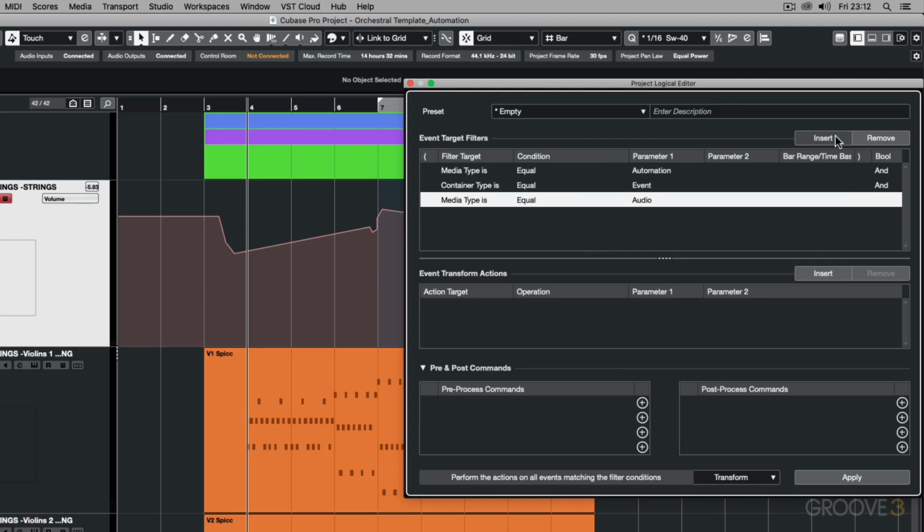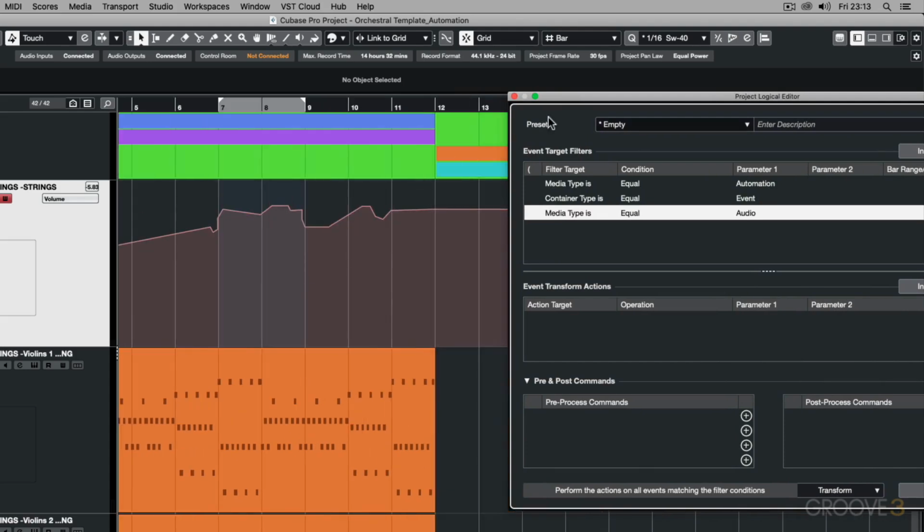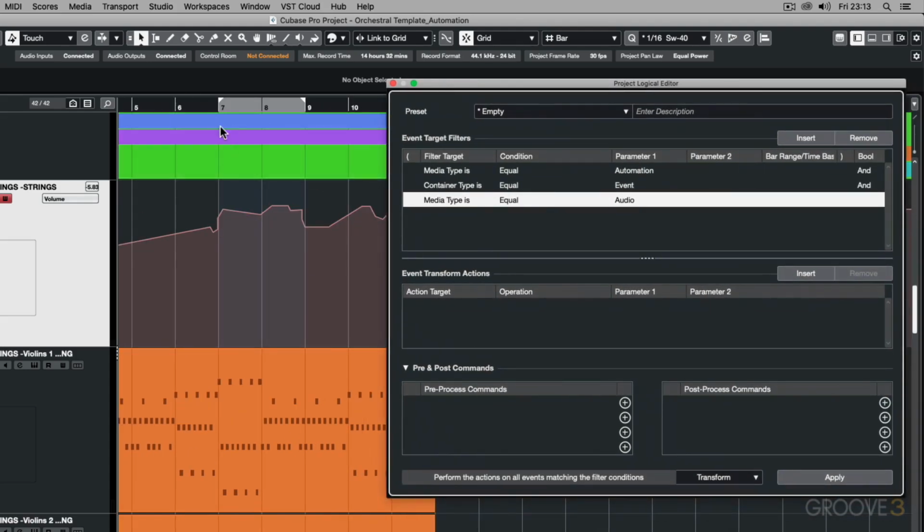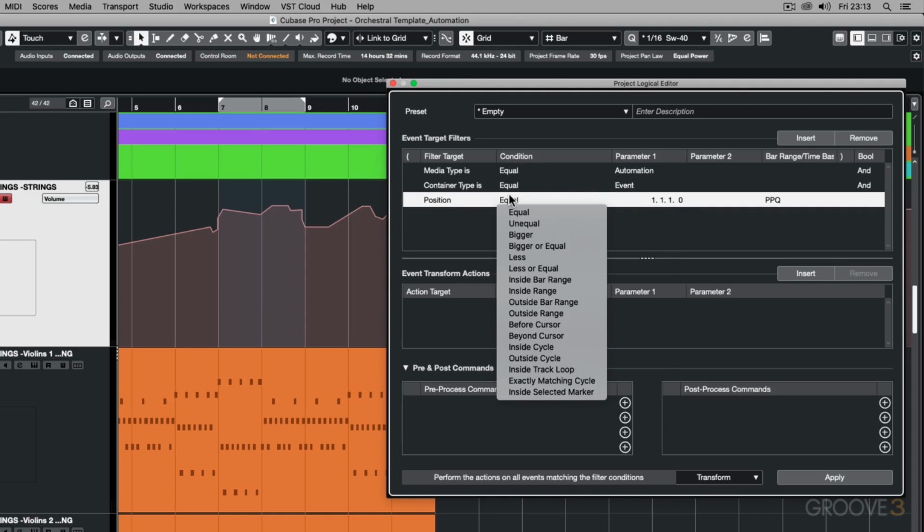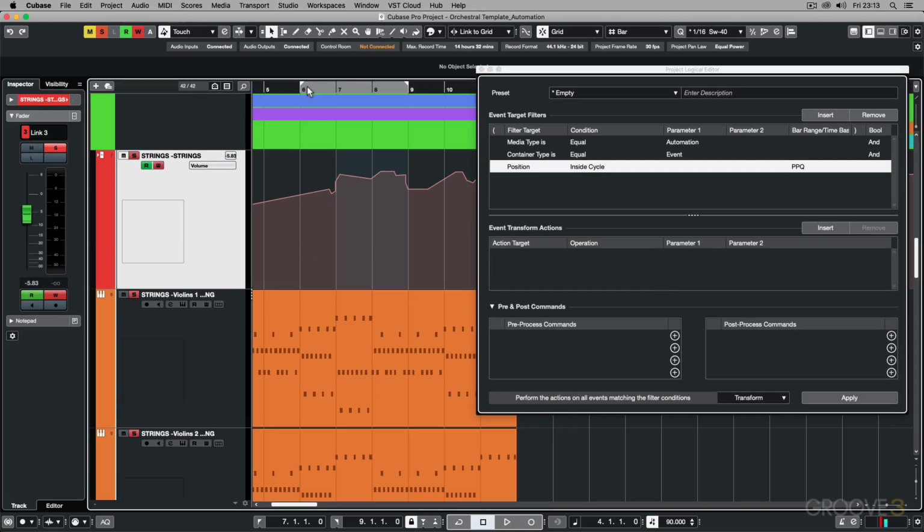Also, let's think about what we want to do with the position. So as you can see here, if I just scroll there, I want the position of the selection to be anywhere that is inside the cycle. So I'm going to go to position. When I select position, it's giving me a condition to equal to, and I can set a specific bar reading, or I could go here and I've got a selection of choices. So you've got different things between the bar, inside the bar, outside the bar, before, after the cursor. But what I want to look at is inside the cycle area. So wherever I set up the cycle area, that is where it's going to be looking at. And it's using the PPQ, which is the internal MIDI resolution for that.